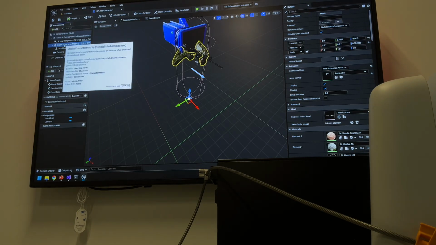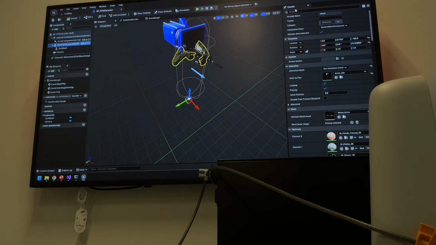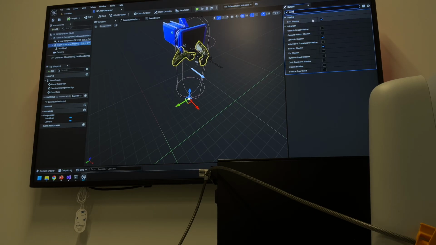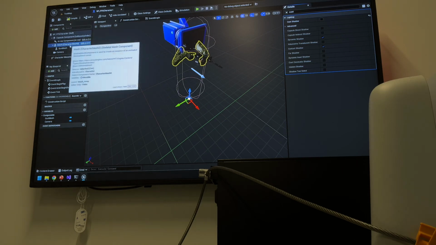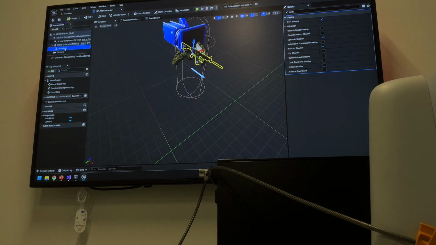So if I click on the arms mesh, and if I just type in cast, right, you can see cast shadow is there. Let's uncheck that. So no more casting shadow for the mesh arms. Same thing for the gun. You don't want the gun to cast any shadows either, right? Because that doesn't make any sense.